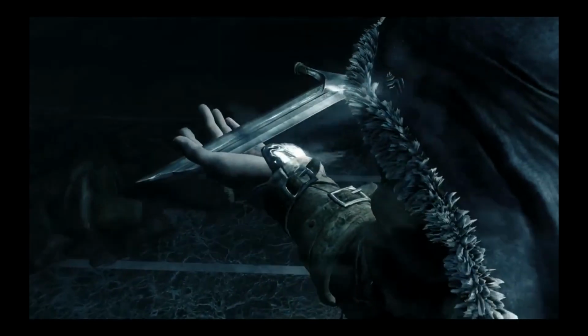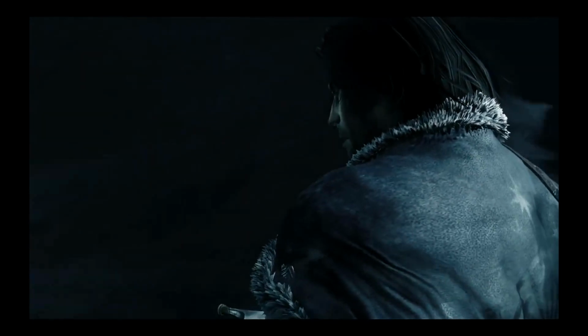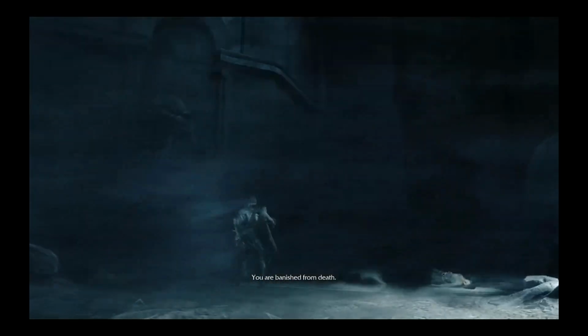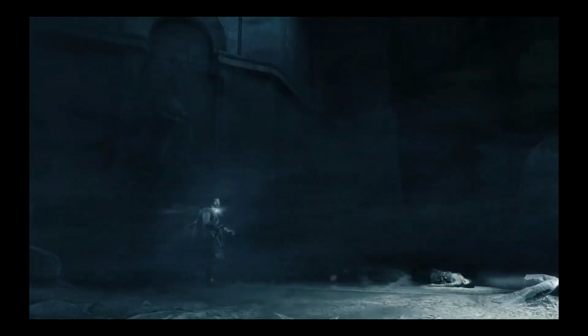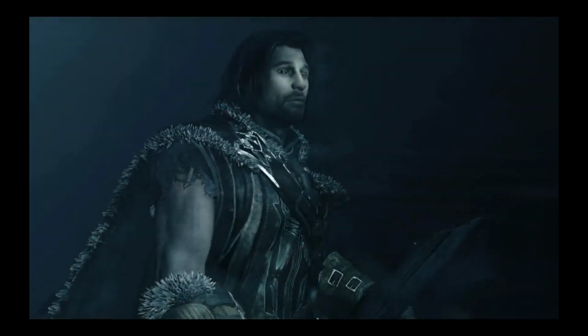Now, obviously, one of the premises in the story is that Talion is dead, and he's kept to linger by the wraith inhabiting his body and thus resurrecting him, causing him to not go to wherever it is the souls of men end up going when they die.